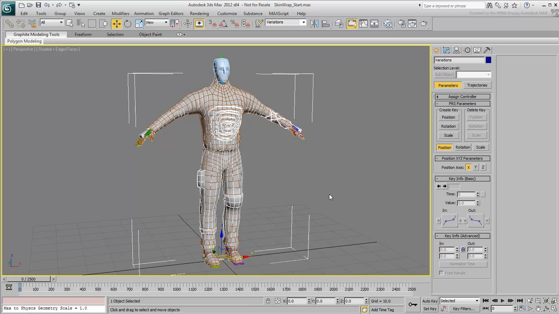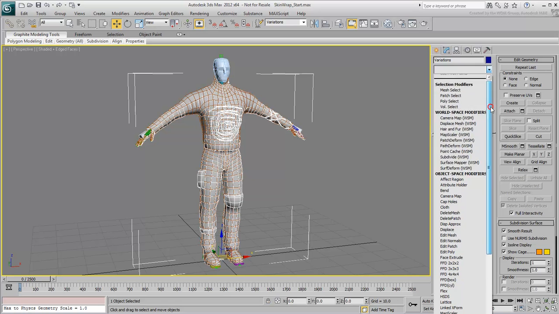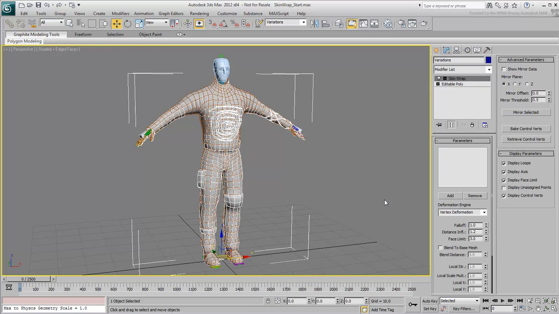With the variations model selected, go to the Modify panel and apply a skin wrap modifier. Before choosing a control object to drive your mesh, take a look at some of the options. You can drive the deformation by vertex or face types. Which one you choose will depend largely on the object at hand and your personal preference. Many riggers in the games industry seem to favor face deformation, so go ahead and use that one.